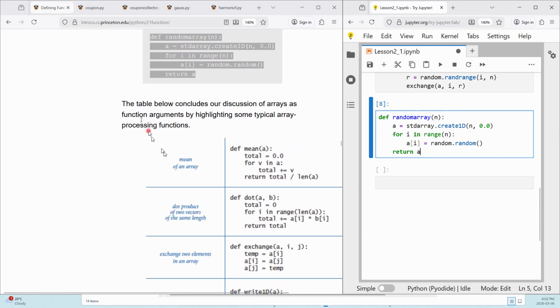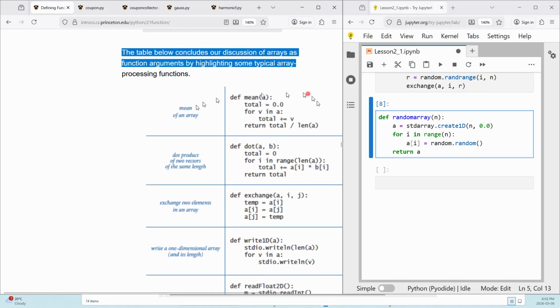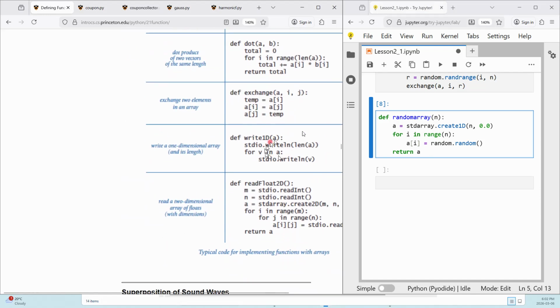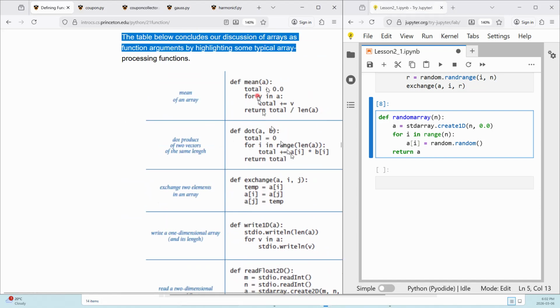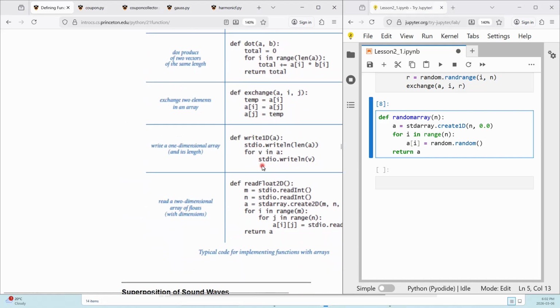which gives a new random variable. The table below concludes our discussion of arrays as functional arguments by highlighting some typical array processing functions. With mean, we can work out the mean, product of two vectors of the same length, exchange two elements in an array, write a 1-dimensional array, and read 2-dimensional arrays of floats. So these are very useful to practice and to work out. So pause the video, try them out, code it, and see the results that you get. But it's good practice in any case.